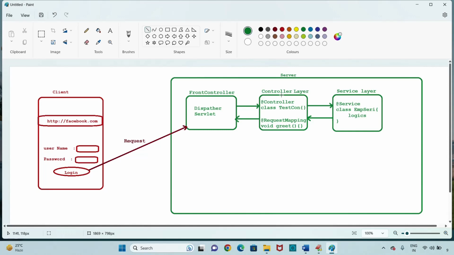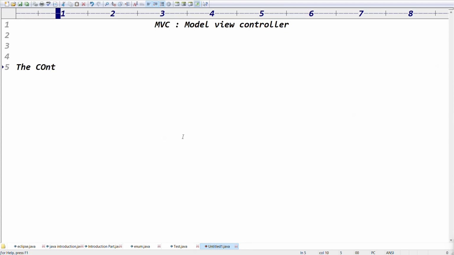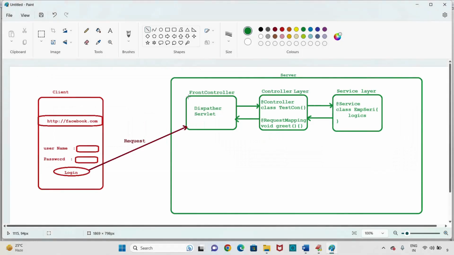Assume the controller is giving the response as success. It means the controller return value is by default a view name, guys. This is very important. The controller return value is by default what? View name, right? That is very important. The controller return value is by default view name.